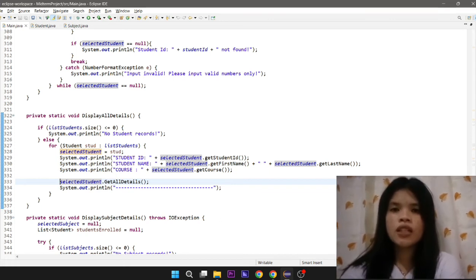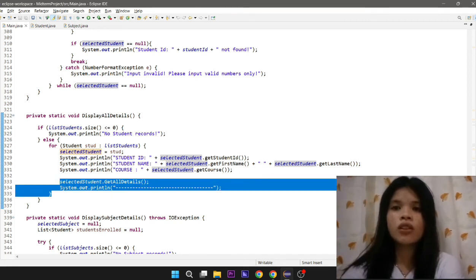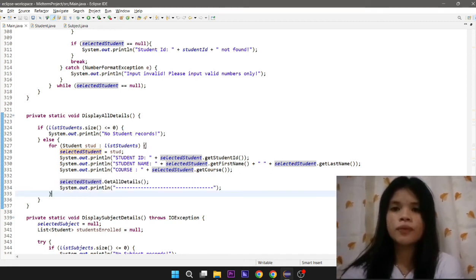Lastly, the selected student gets all details to print it all, and in the end it just prints many dashes as a barrier so that the display is not messy and is organized.